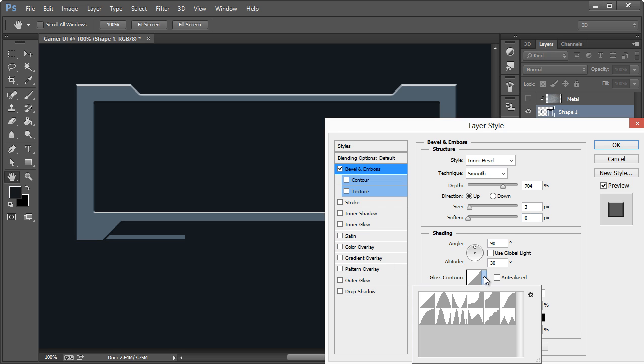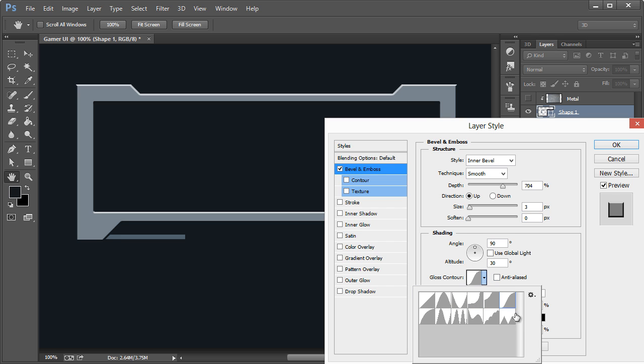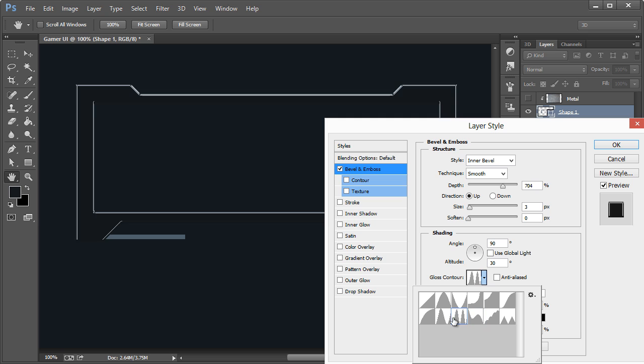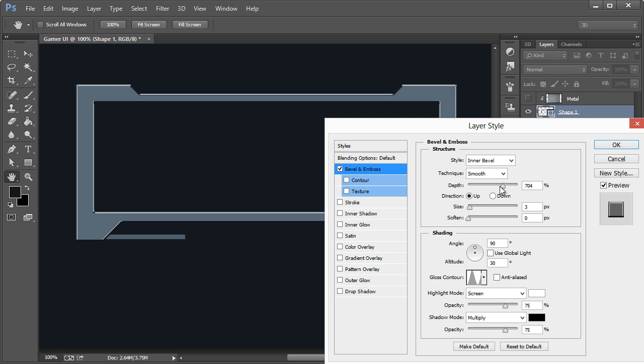For the gloss contour, I want to change it to ring right there. And you could experiment with these, a lot of them really change the appearance quite a bit. So the one I'm going to use is right here. All right, I may want to adjust the size after doing that just a tad bit. Yeah, maybe around there. It's around 5 now.